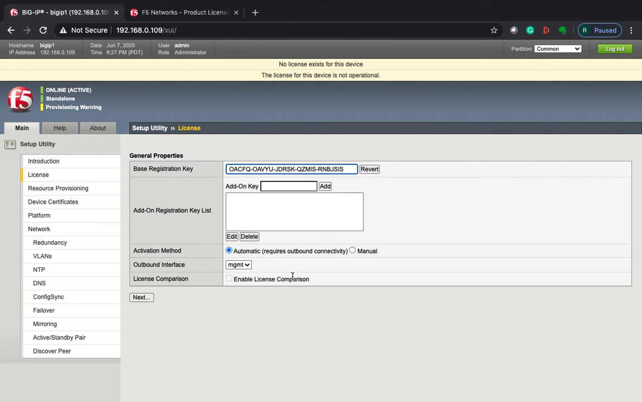Now we have two methods to activate this license or appliance. We can either do it automatically. In the automatic way, we don't really have to do anything. The moment you click on next, it's going to activate the appliance automatically. It works when you have internet access to the appliance. But when you don't have internet access to the appliance, you can go for the manual way.